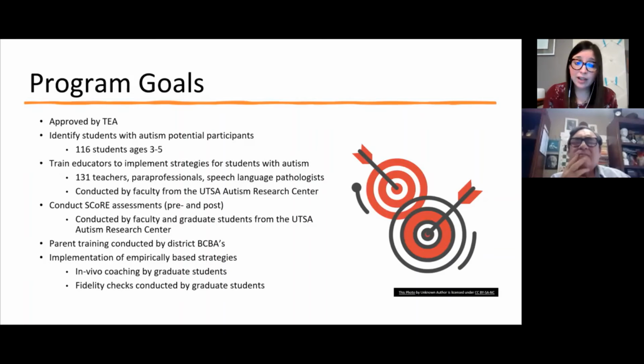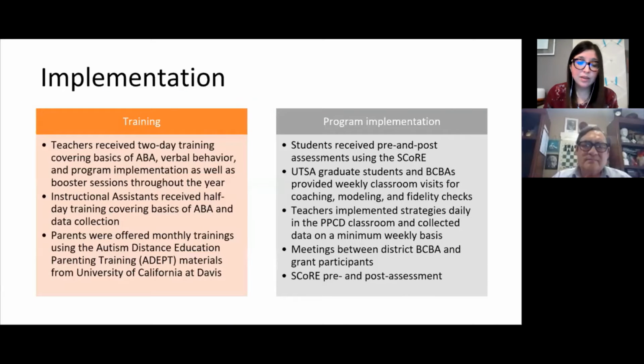We were able to identify 116 students between the ages of 3 and 5 that we were supporting. We trained 131 teachers, paraprofessionals, and speech language pathologists with the help primarily of faculty from UTSA's Autism Research Center and graduate students that assisted with pre and post assessments of SCORE. And we had some collaboration from our district BCBAs too. So we wanted to train teachers, conduct SCORE assessments, and provide parent training.